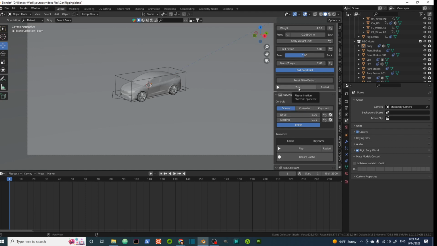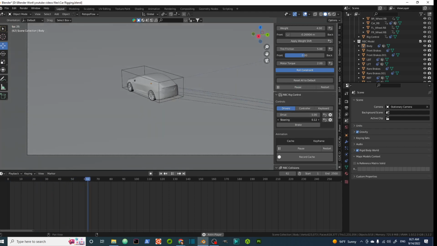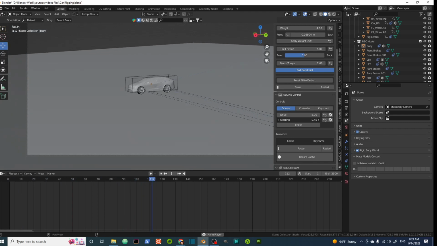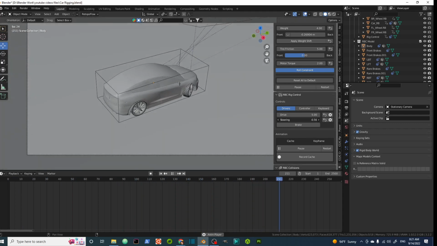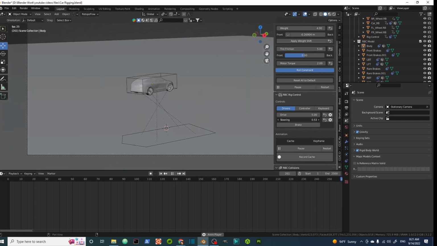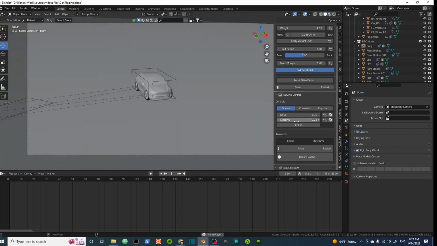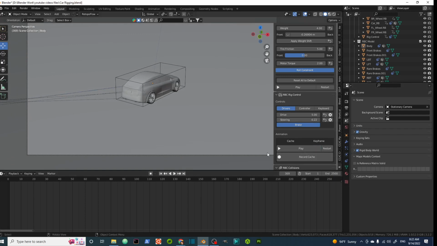So play, reset this to 0, and the brakes, delete or disable them. So play now, it's moving nice. I can control it in a better way like this, so I can have a little bit of control over my car. And that's it. Brake and then pause. So everything now is in the cache.